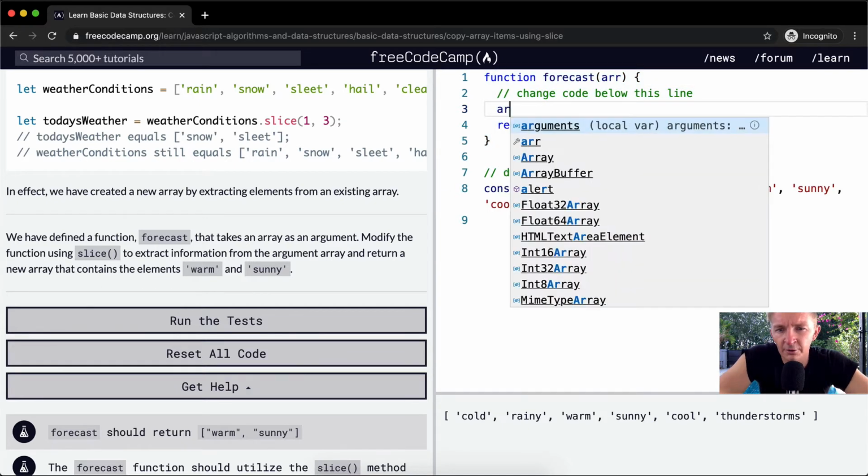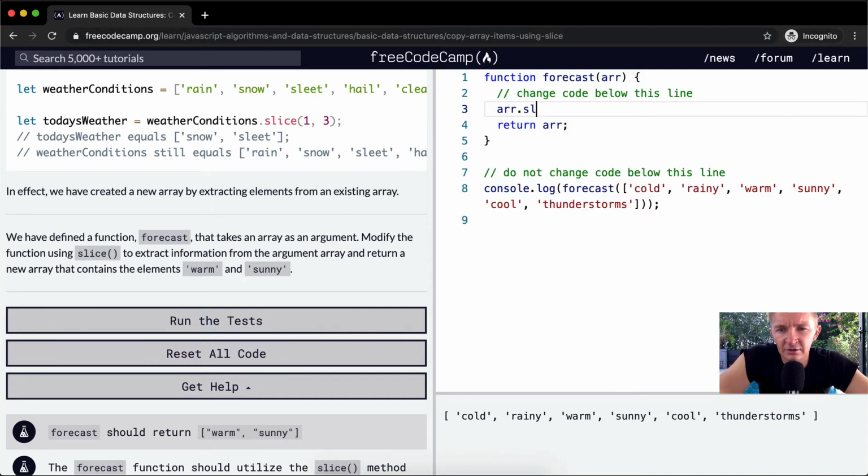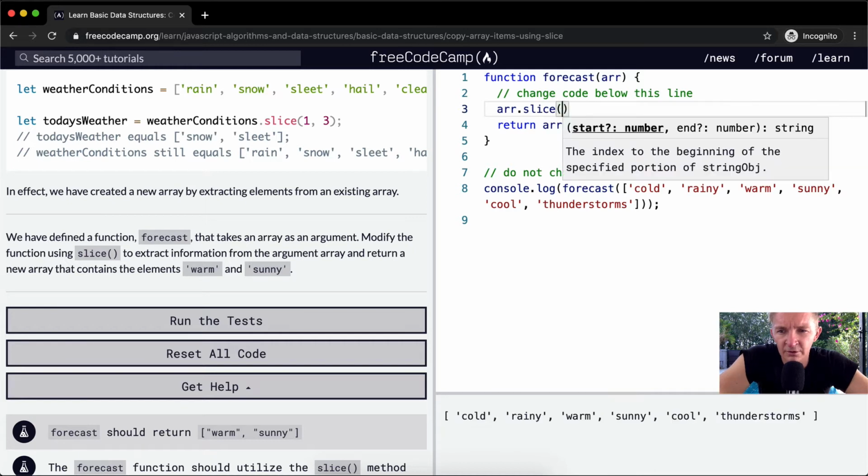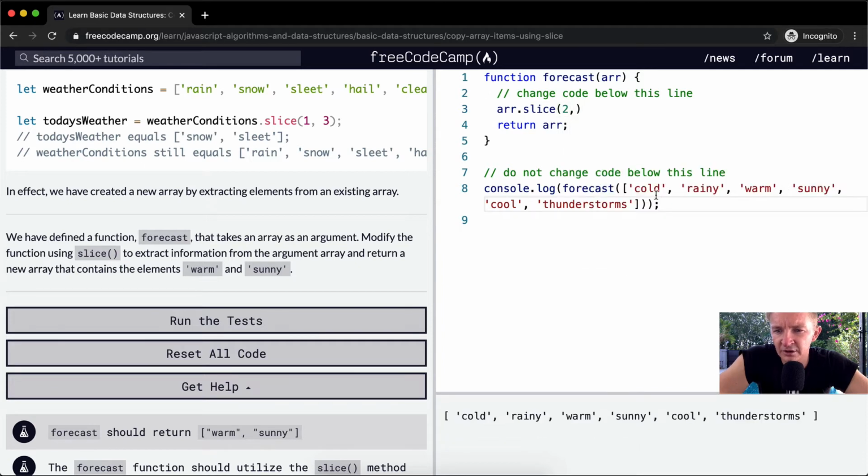So we want to go array.slice, and we want it to be warm and sunny. Warm is at position 2, counting 0, 1, 2, and then sunny is at position 3, so we want to make the end index 4 so that it's cool. Right now we're returning the array, even though we haven't done anything here.